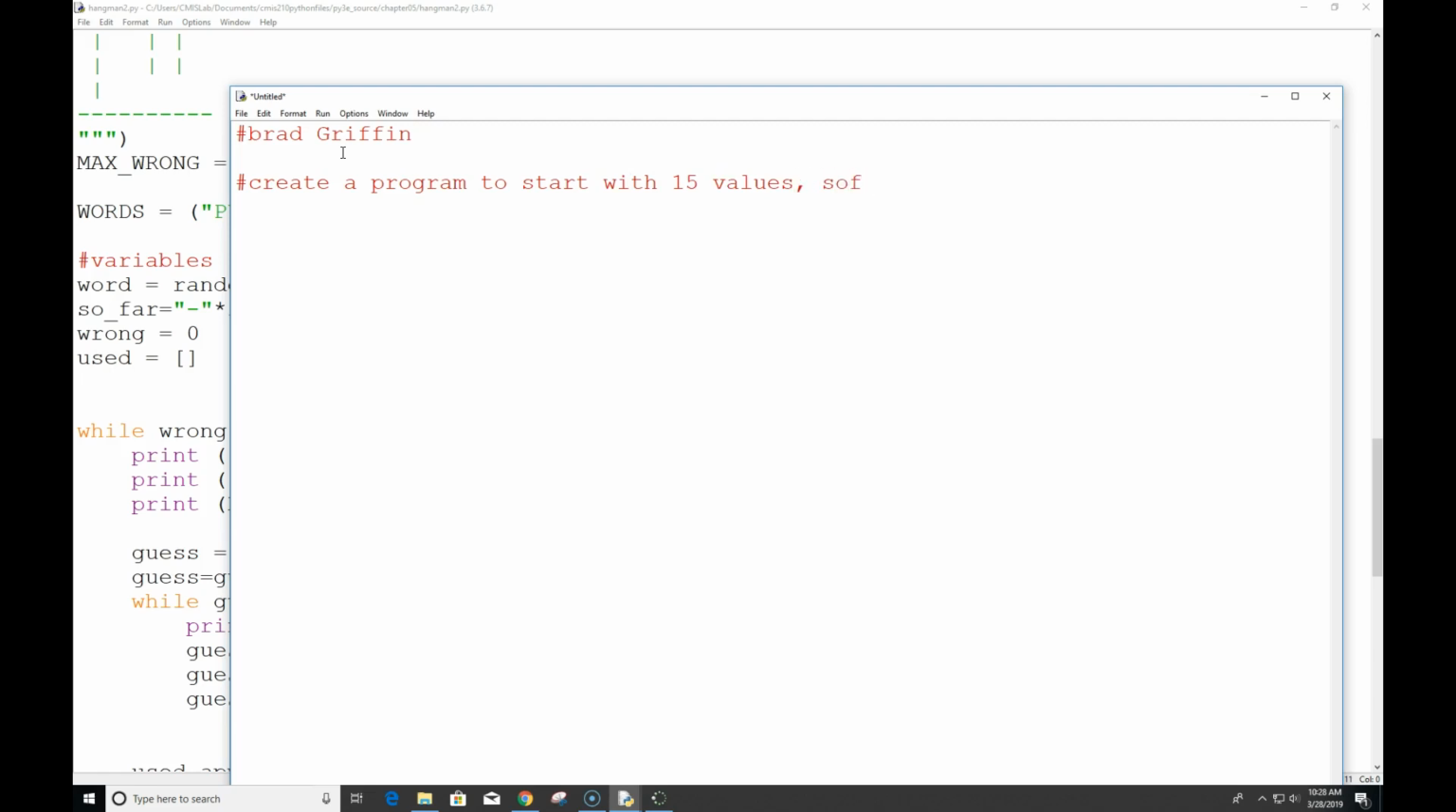Sort them or scramble them. Scramble values. Add new words. Do we have the ability to delete words out of there? No, we probably should. It doesn't take that much more to do that.